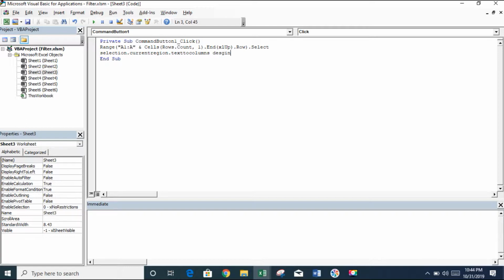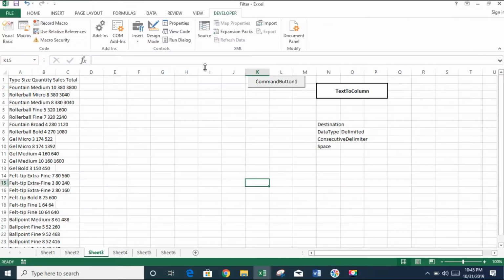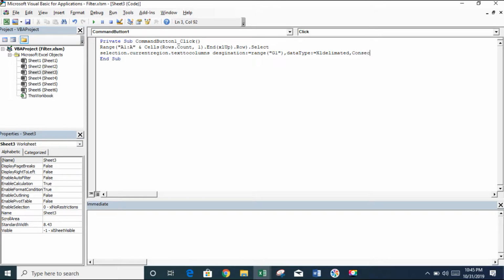destination, range given, then DataType xlDelimited, then ConsecutiveDelimiter equal to yes, then Space equal to yes. Now I'm running it.